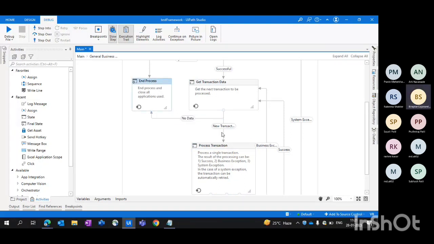Getting the context, guys? What is the use of Get Transaction Data? It will simply check whether transaction data is available or not, whether a record is available or not for processing. One by one it has to process. If available, get the next data and go to the Process state. If not available, all the transactions are finished, then stop the bot.